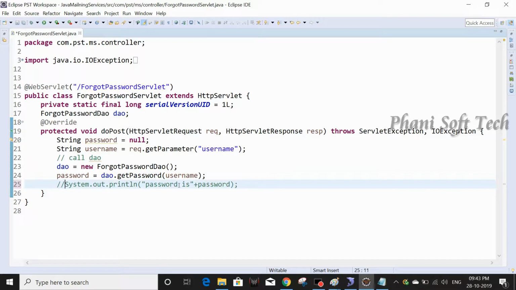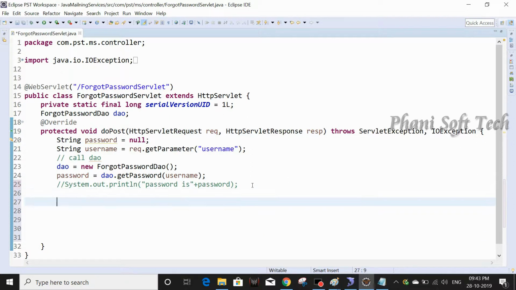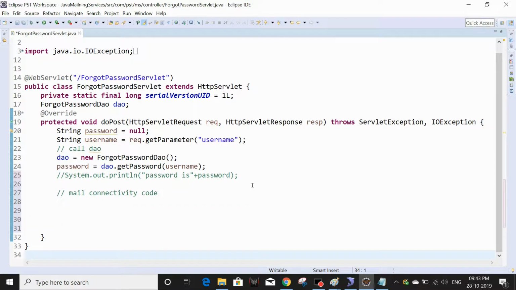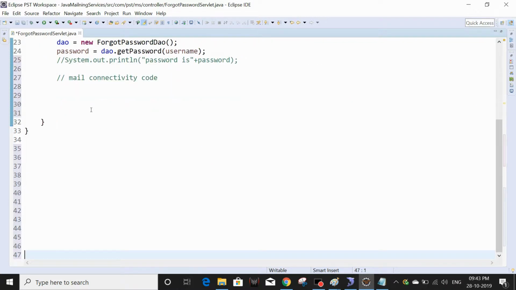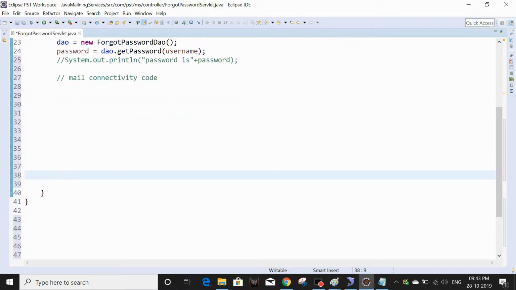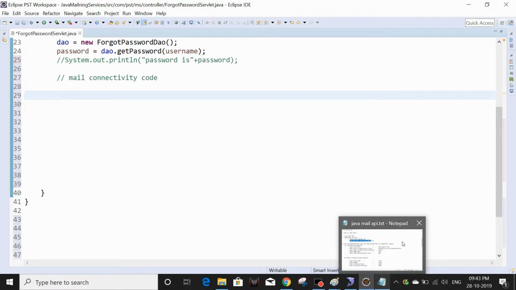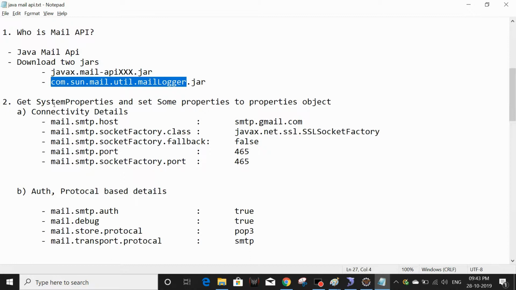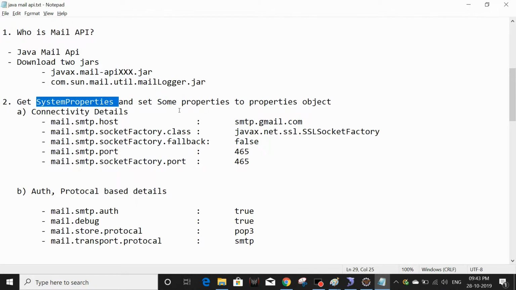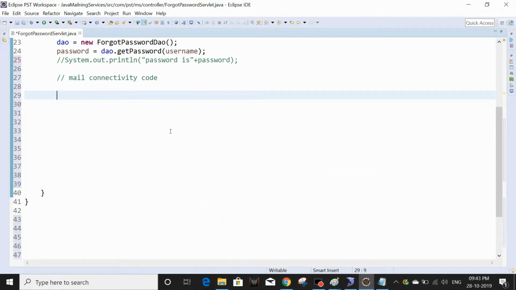So just comment it out, and I am going to write the mail connectivity code. Okay, mail connectivity code. What is the first step, guys? See our steps. What is the first step? System properties. We need to get the system properties and set all the properties. So how do we get the system properties?